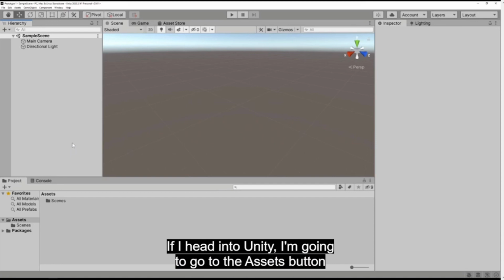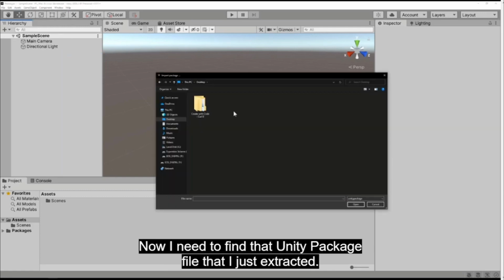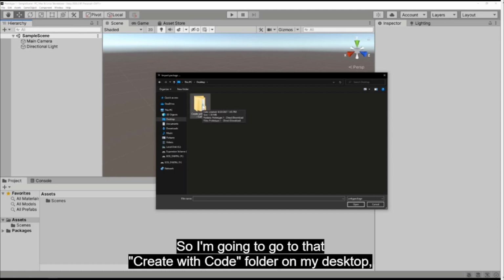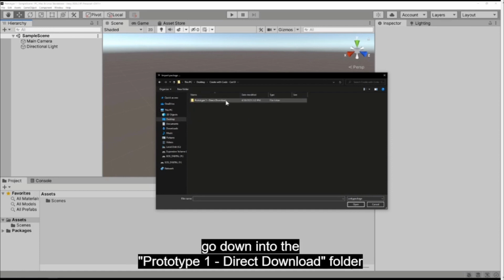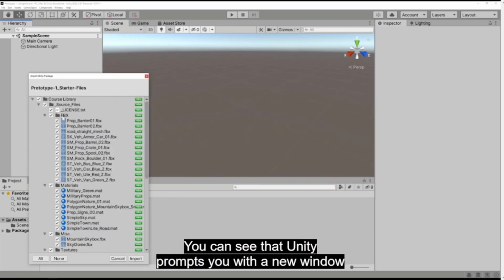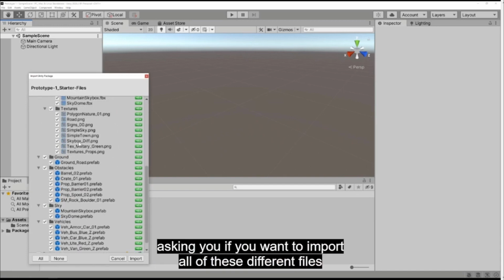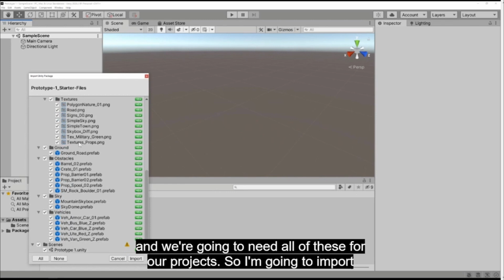If I head into Unity, I'm going to go to the Assets button on my menu, go to Import Package, and then Custom Package. Now I need to find that Unity package file that I just extracted. So I'm going to go to that Create with Code folder on my desktop, go down into the Prototype 1 direct download folder, and find the Prototype 1 starter files, select it, and open it. You can see that Unity prompts you with a new window asking you if you want to import all of these different files, and we're going to need all of these for our project, so I'm going to import at the bottom of the window.